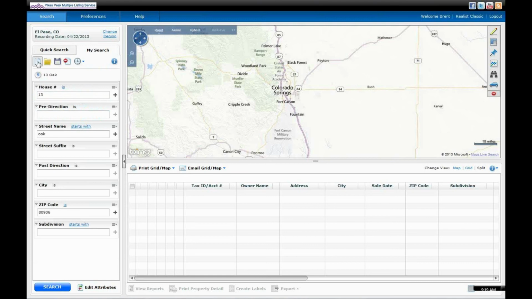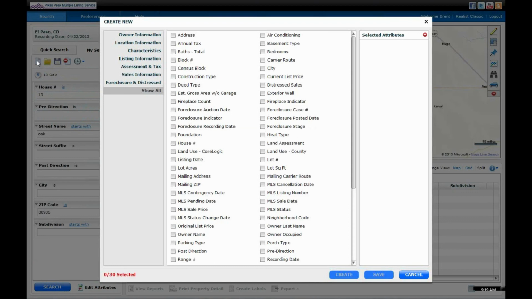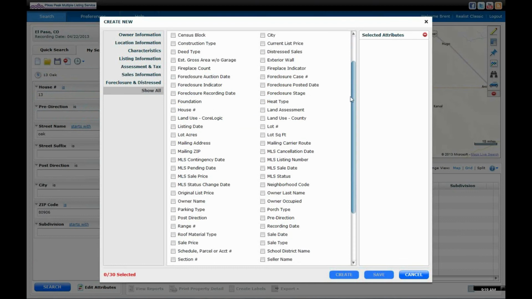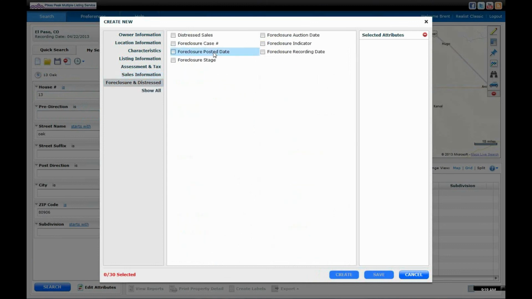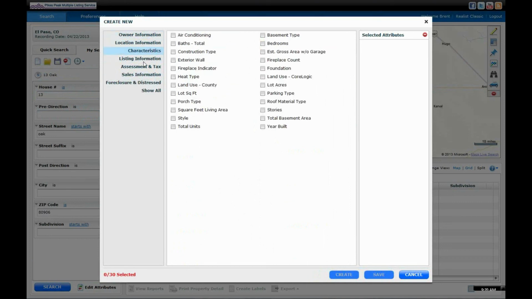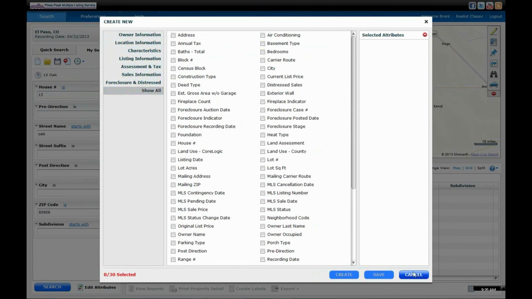Under the My Search section, you are able to create a custom search, and you can use any of the search attributes that we've created for you here. So quite a lot to search on. We've tried to organize them into logical sections for you, so if you're looking for foreclosed properties or distressed properties, you can do that here. If you're looking for listing information or physical characteristics, you'll find them all under these sections.